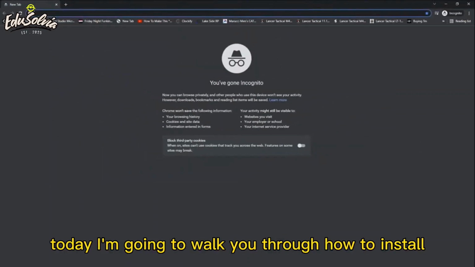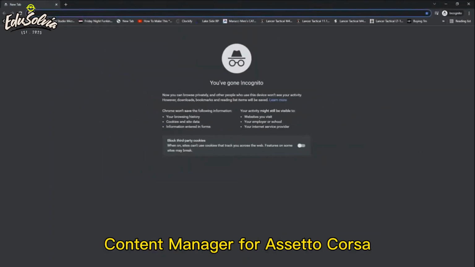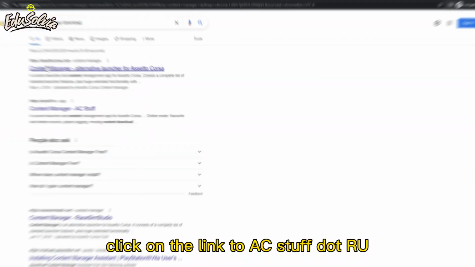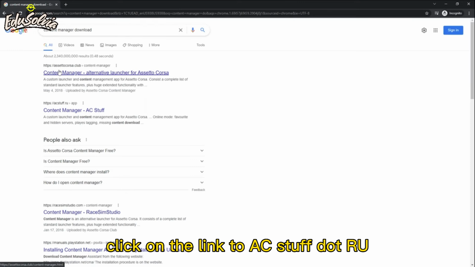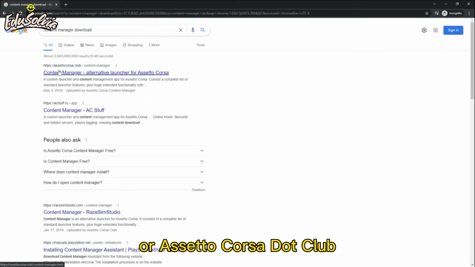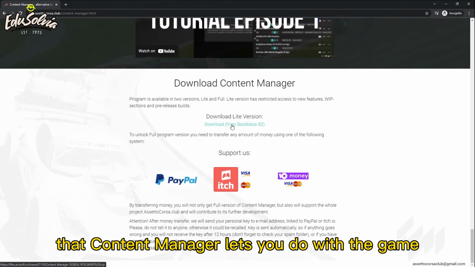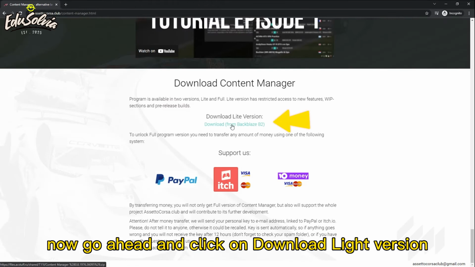Today I'm going to walk you through how to install Content Manager for Assetto Corsa. First, you'll want to search for Content Manager download. Click on the link to acstuff.ru or assettocorsa.club. Scroll down a bit. You'll see everything that Content Manager lets you do with the game. Now go ahead and click on Download Lite version.